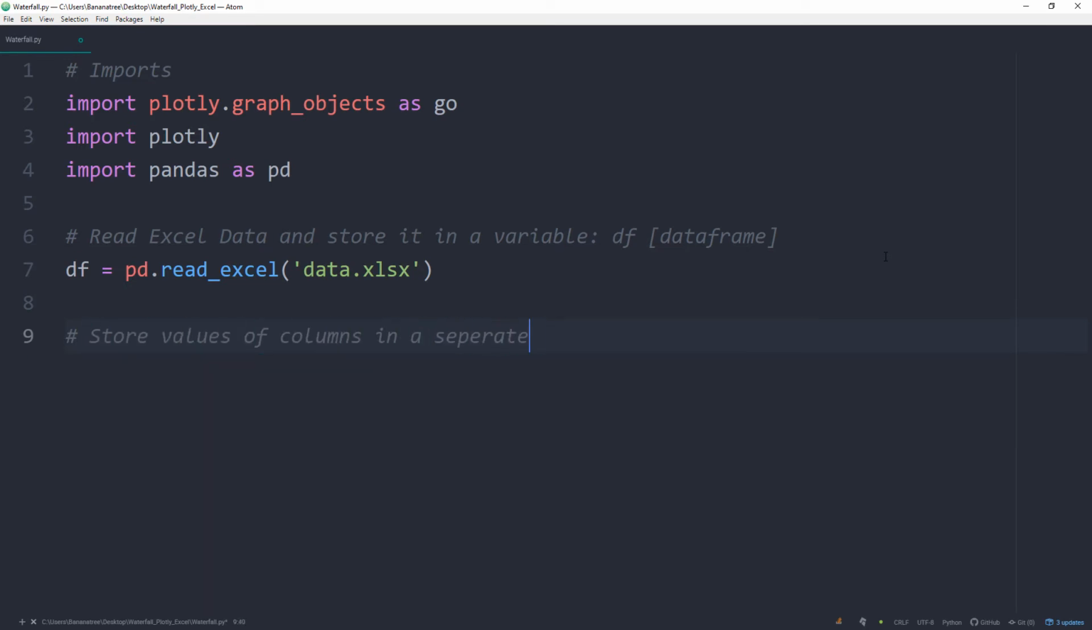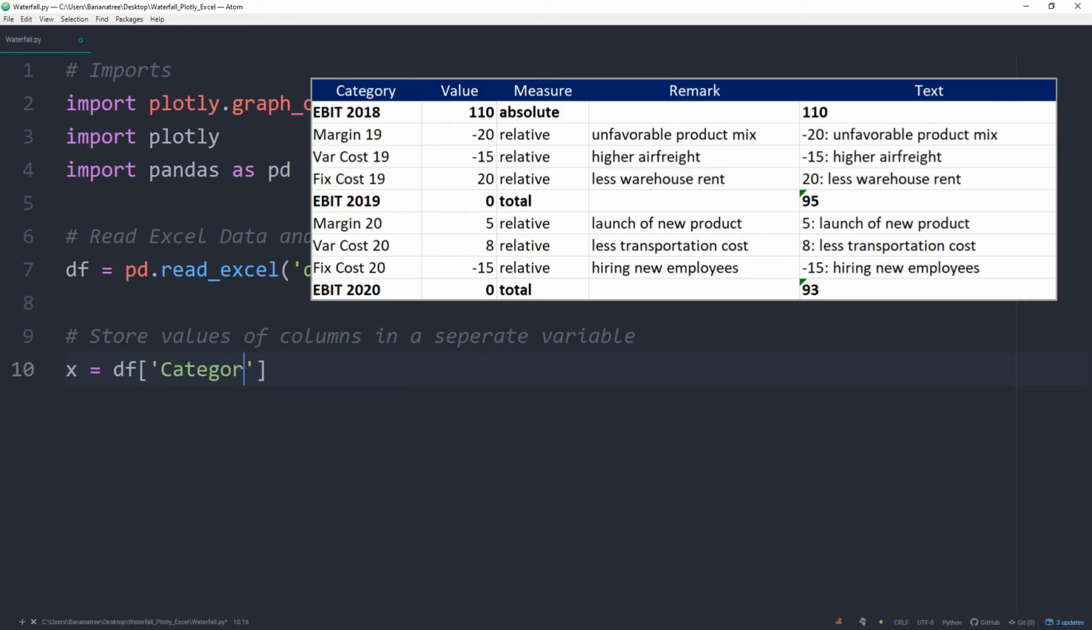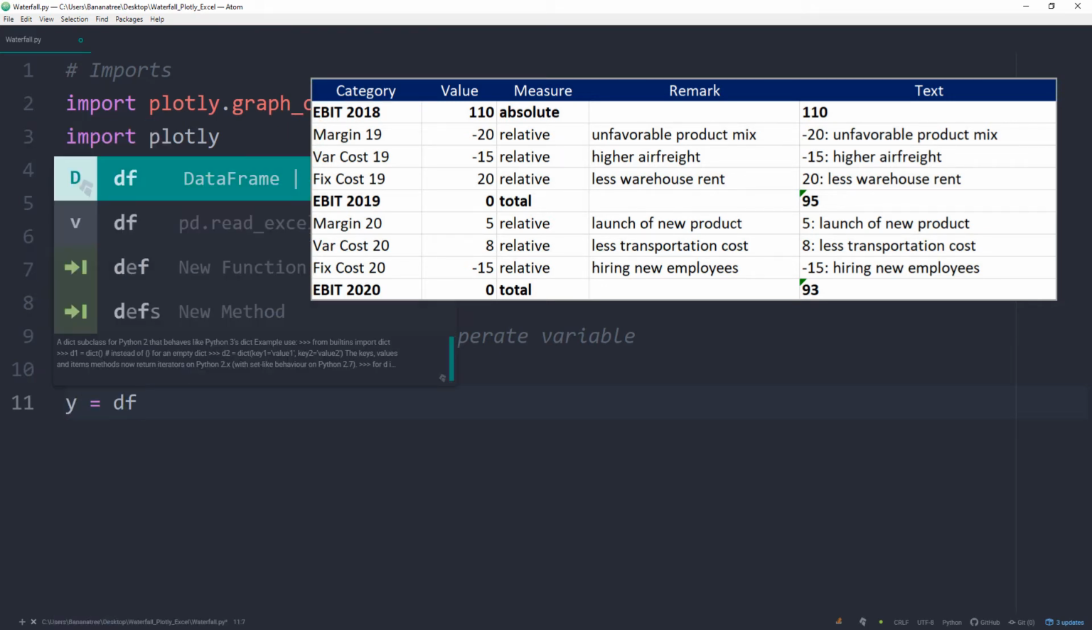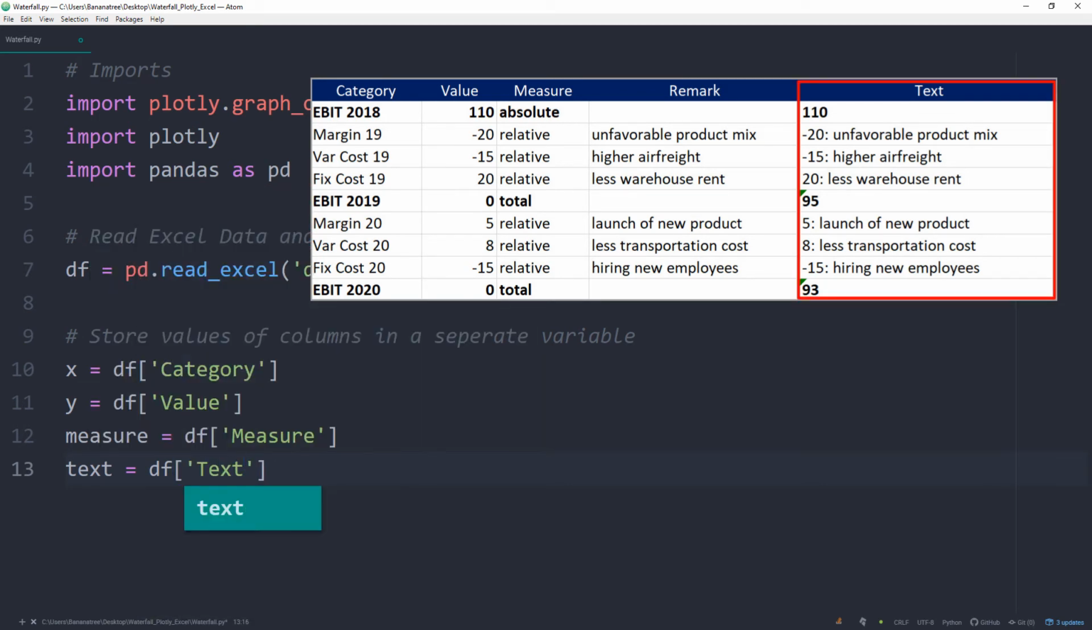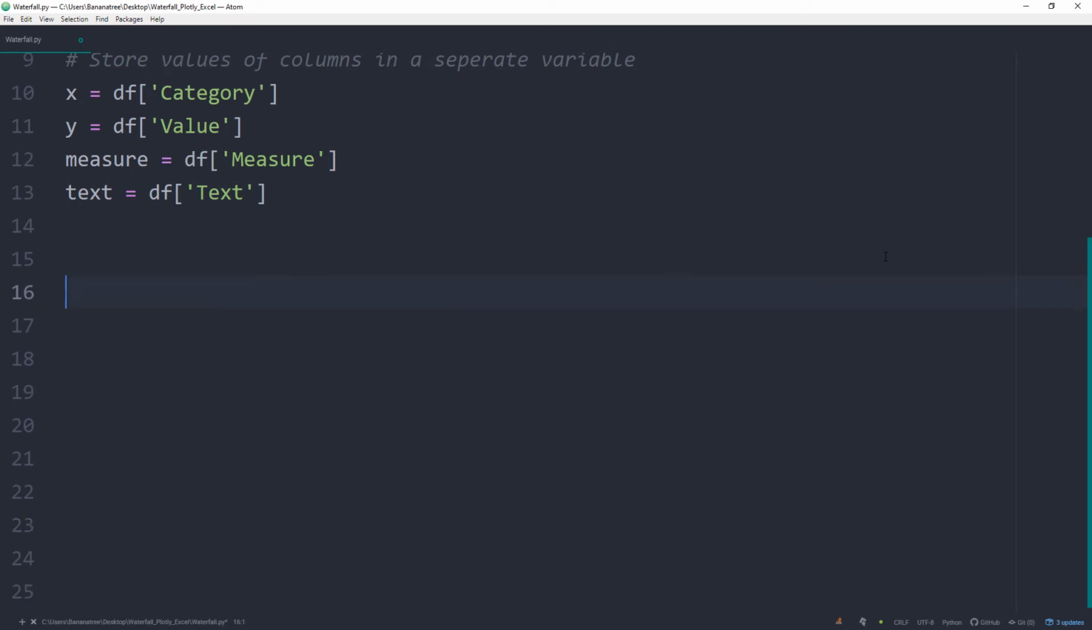Next, we will store all values of each column in a separate variable. So x is equal to our data frame and in brackets I will type the name of the column. So in my case I named it category. You want to make sure that the names are exactly matching with the names in your Excel file, otherwise you will get an error. Next, y is equal to df and in brackets value, and the measure will be equal to df measure. And last but not least, our text, which is equal to our data frame and the column text.